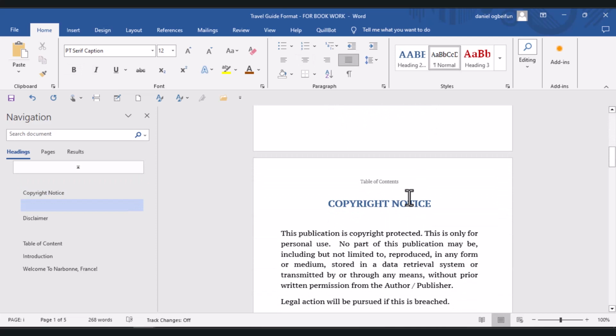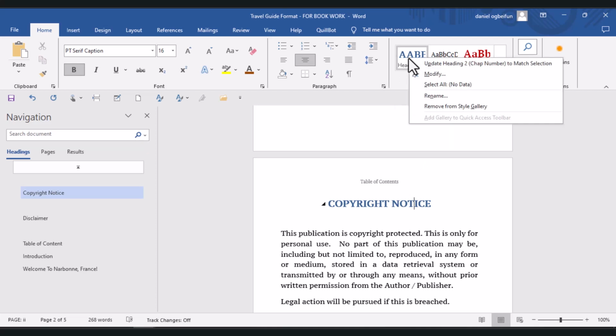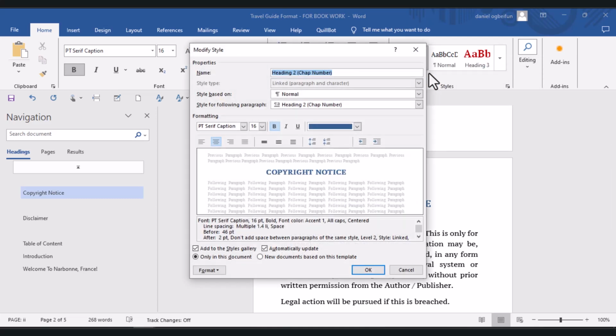Then this is a header. The moment we click on it, you see it's telling you it's header 2. So where you see header 2, you come here and right click on it, and it will give you modify. You click on modify. So we are now going to change this particular header. Maybe you change the font size and the type of font you want to use for those headers.